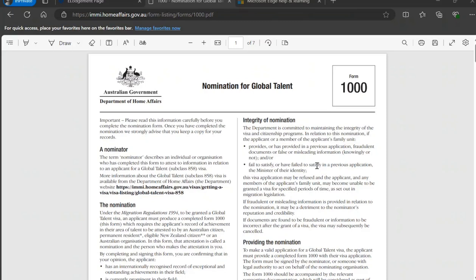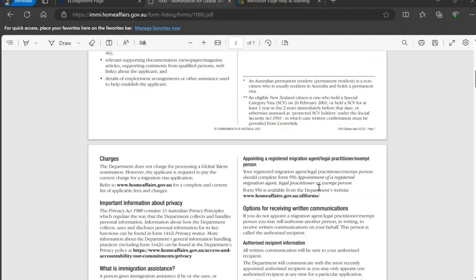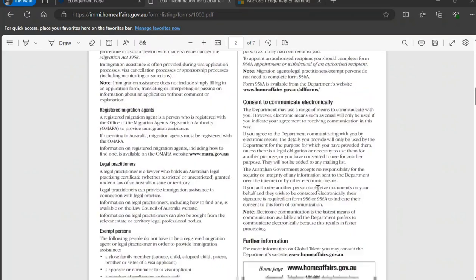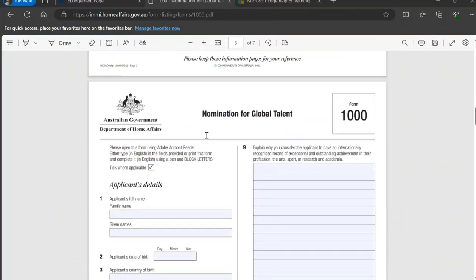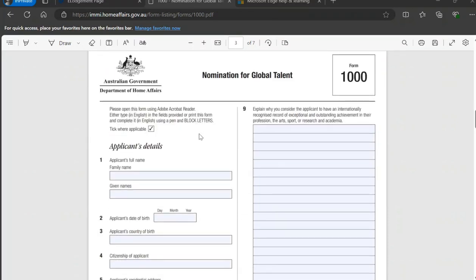So guys, I have already published a video about the step-by-step guideline for 858. Now this is the form that is in the checklist that was already described to you guys. So I'm not going to discuss these terms and conditions, but there are a few points you need to remember.